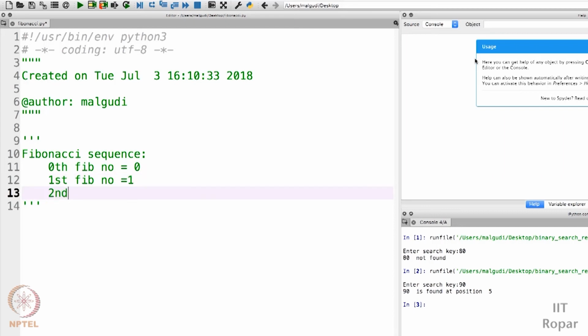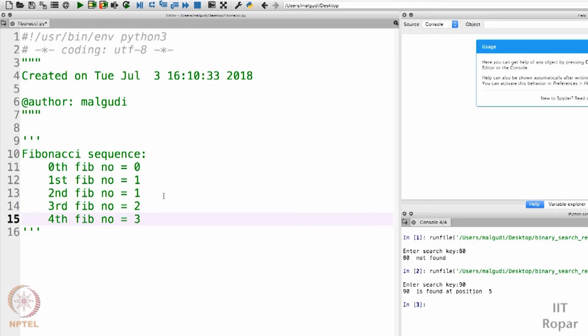The second Fibonacci number is nothing but, now you have got two numbers, you add these two numbers and you get 0 plus 1 is 1. So this is your second Fibonacci number. The third Fibonacci number is nothing but, add the last two, 1 plus 1, 2. 2 is your answer. The fourth Fibonacci number is 1 plus 2, 3. 3 is your answer.